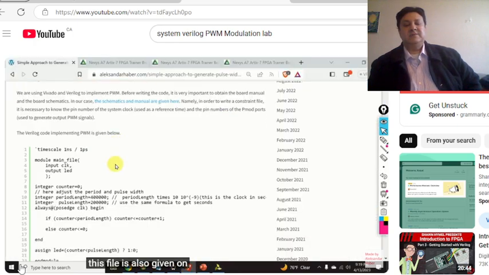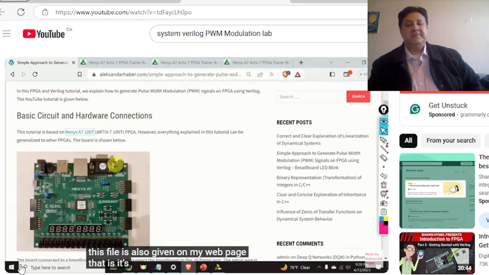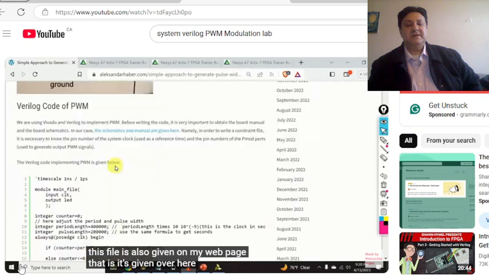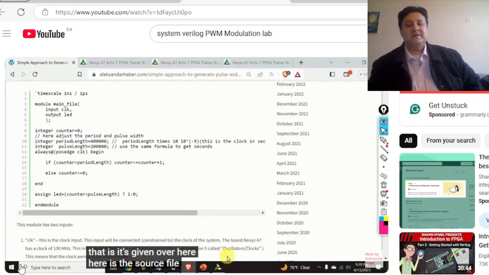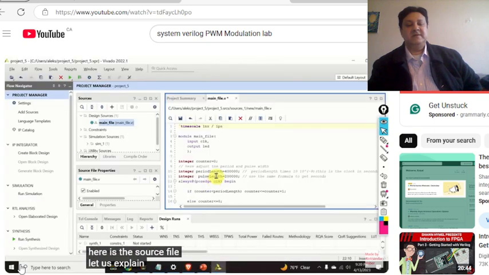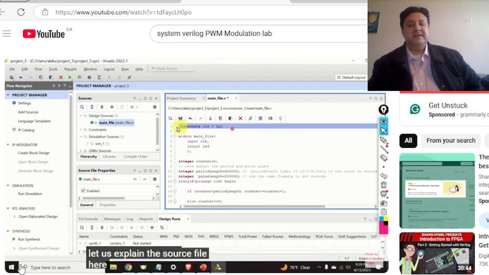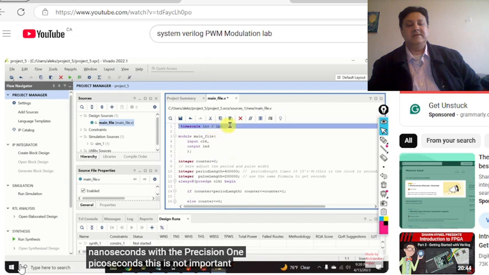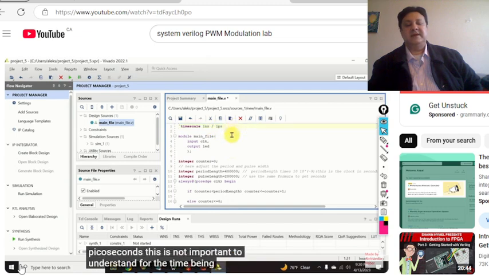This file is also given on the web page. If you go onto this video, this is given over here, with some of the links. So let's explain the source file here. We are using the time scale 1 nanosecond with the precision 1 picosecond. This is not important to understand for the time being.